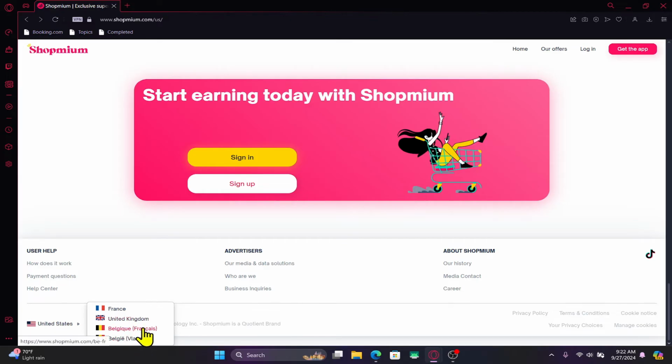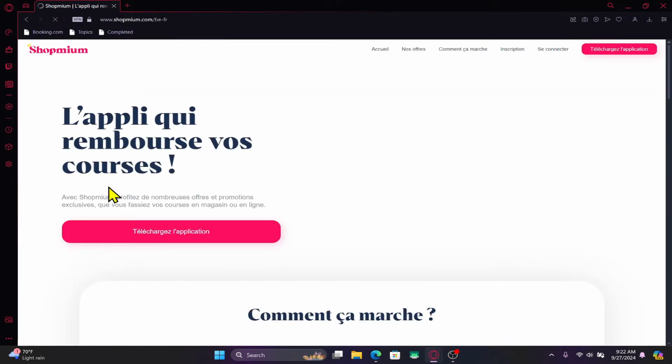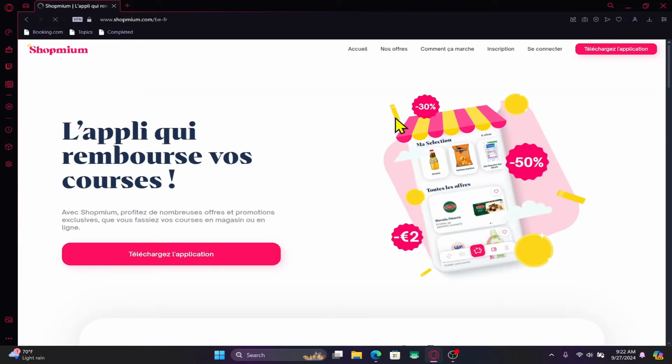If you choose any other region with the language that you wish to view the website in, this will now change the Shopmium website interface to the language that you just selected. And now you will be able to use the website and the services within this language.